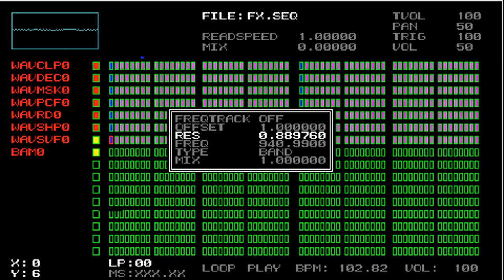Okay, so that's all I really have to say on the SVF effect, and that's all the effects that are in PSPSeq.